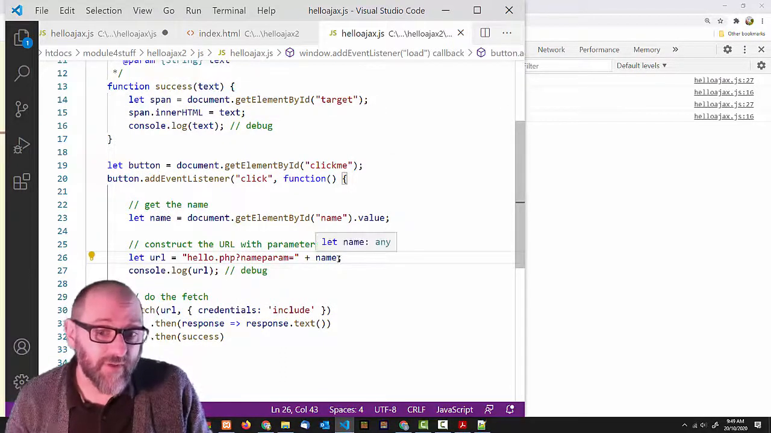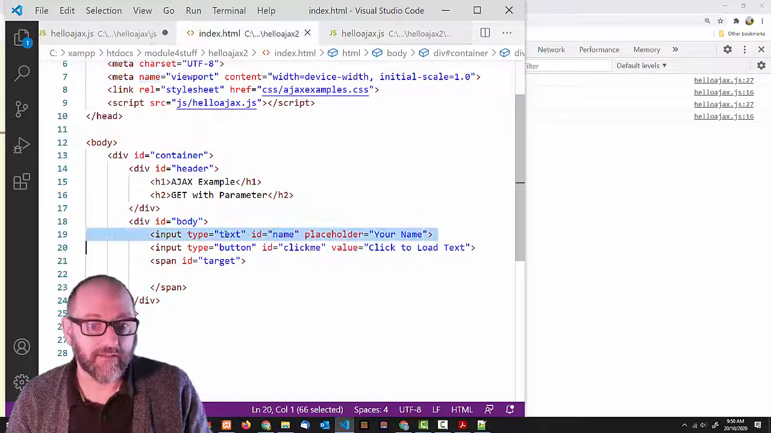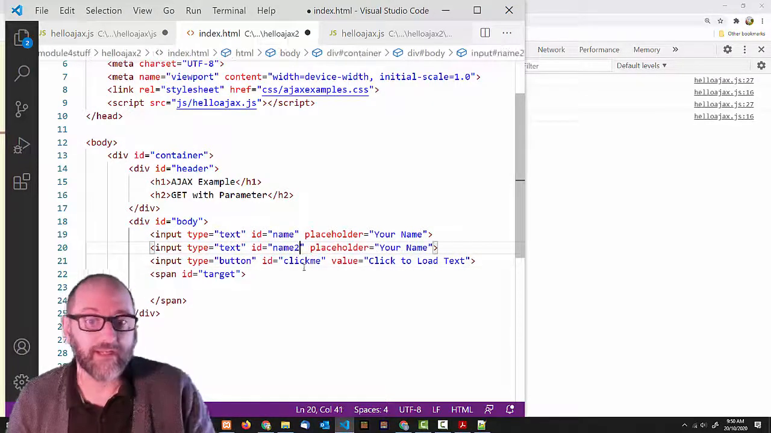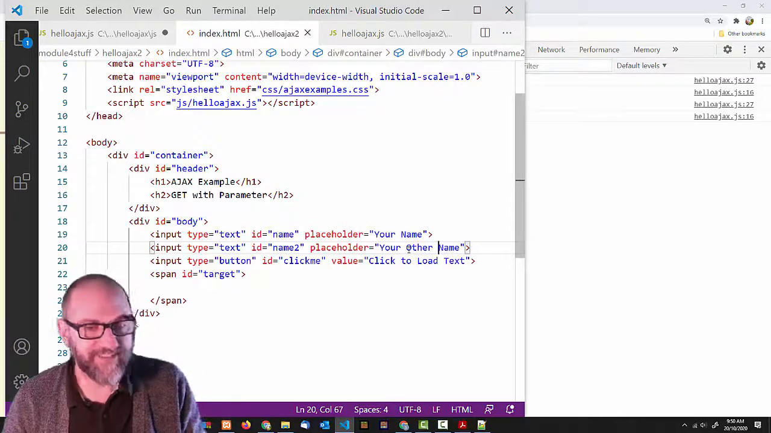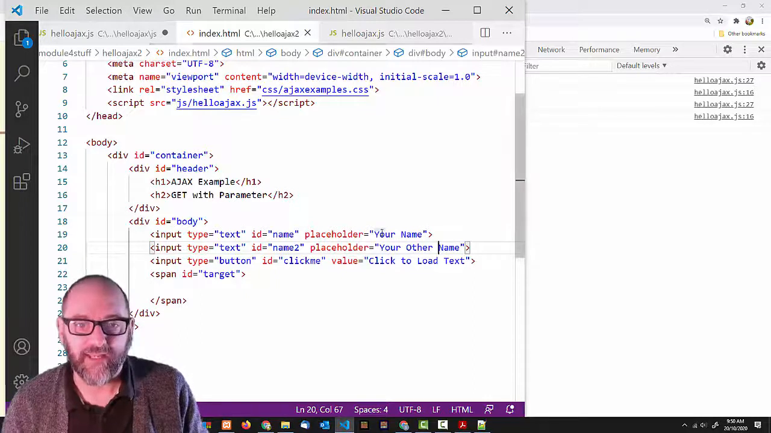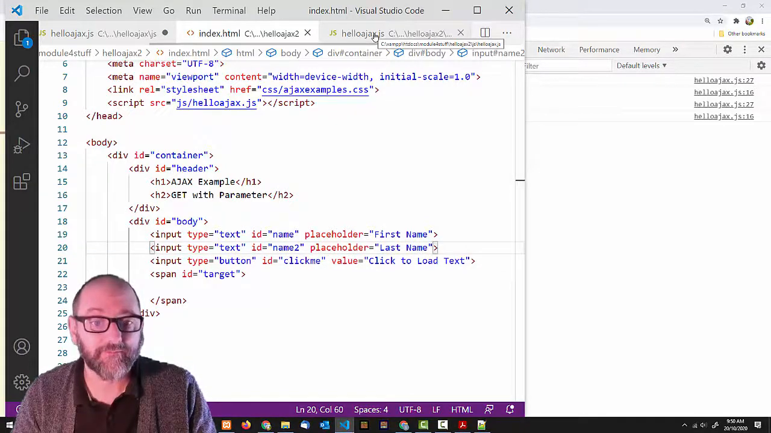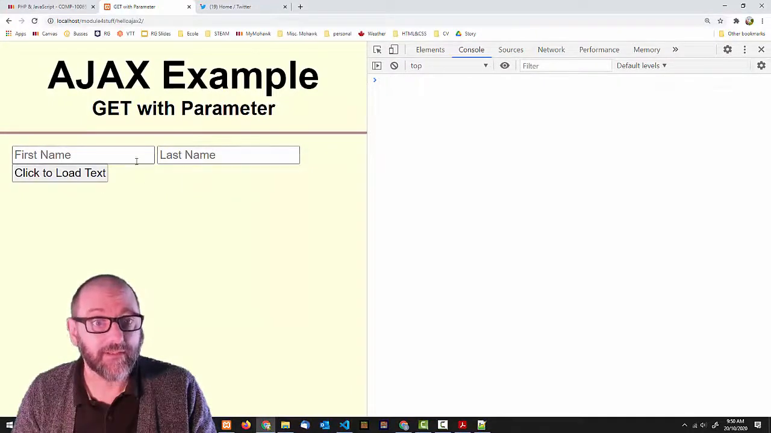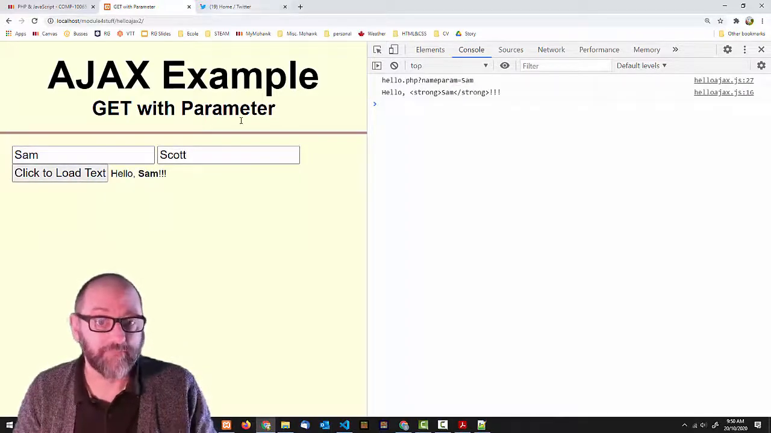What if I wanted to send two parameters? Well, I could add a second text field. Let's do ID name 2 here. Maybe it's your first name and your last name. Okay, let's do that. First name, last name. So they're called name and name 2 over here. Let's just make sure that looks right. Yeah, first name, last name, click to load text. But it won't be doing anything with the last name. It still just says hello Sam.